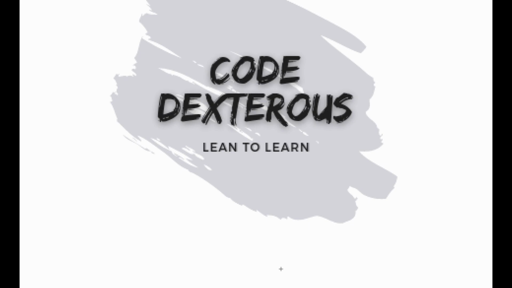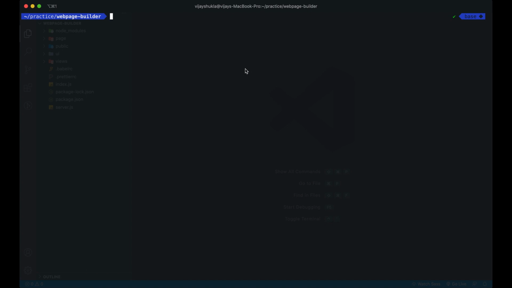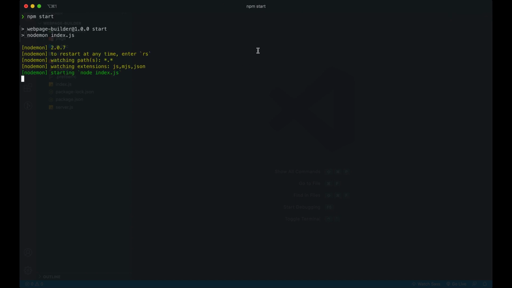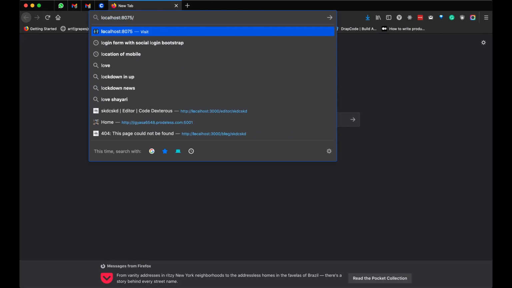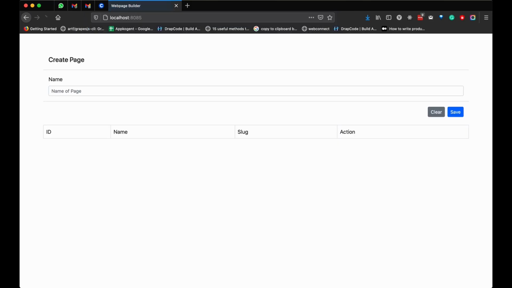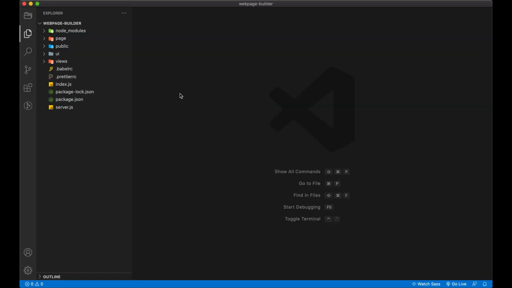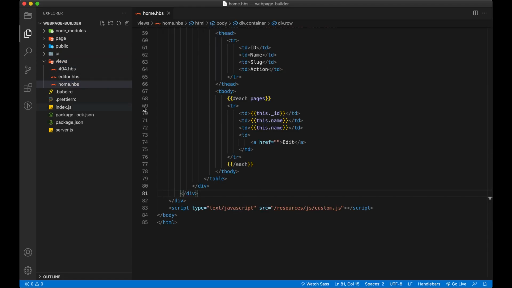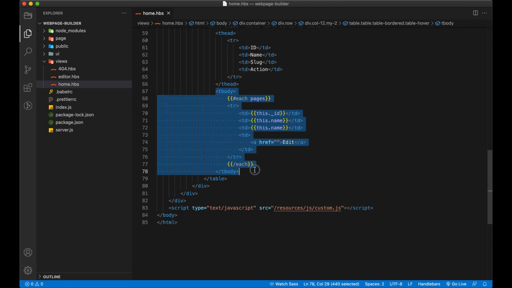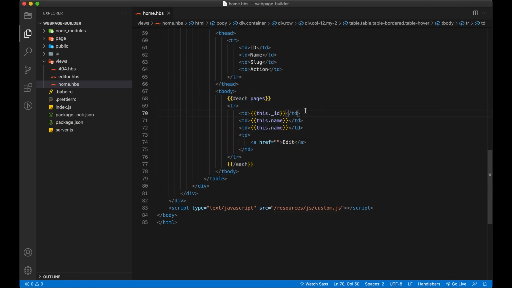So let's run the application and see what we have right now. On localhost 8085. So this is what we have. Let me just give a quick overview. We have created some controllers, some services for the page, and one model. Similarly, we have created some HBS files. Here I have iterated on the basis of page and tried to show it on the UI.